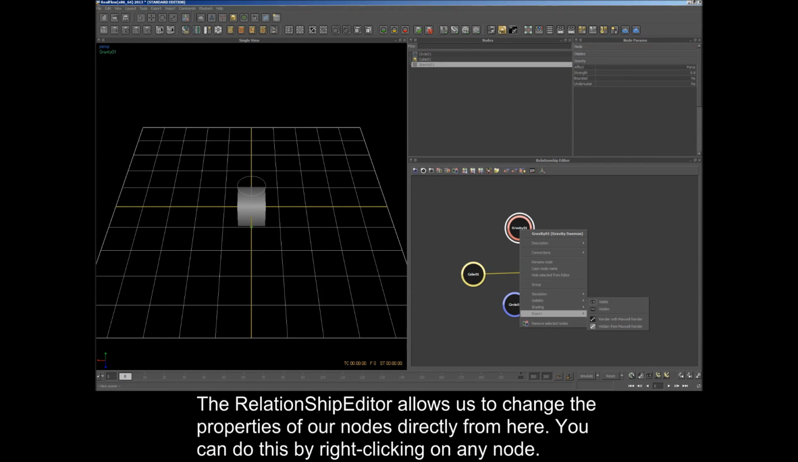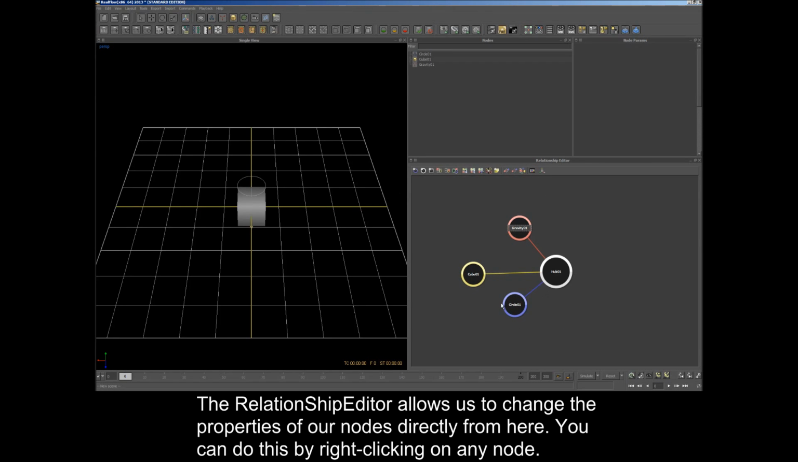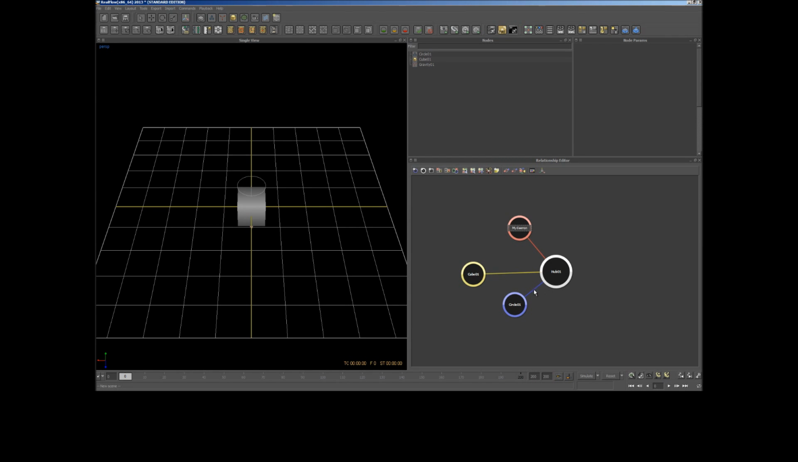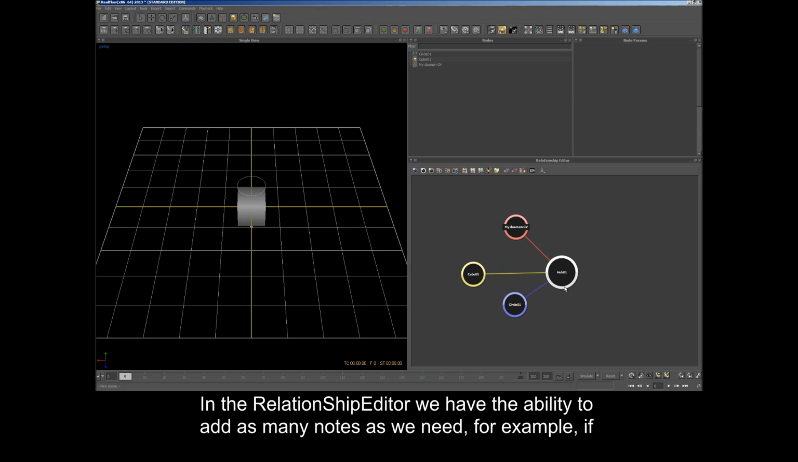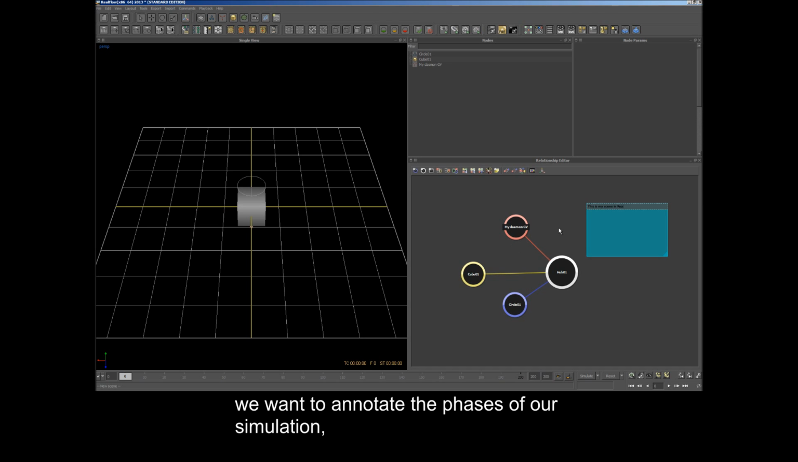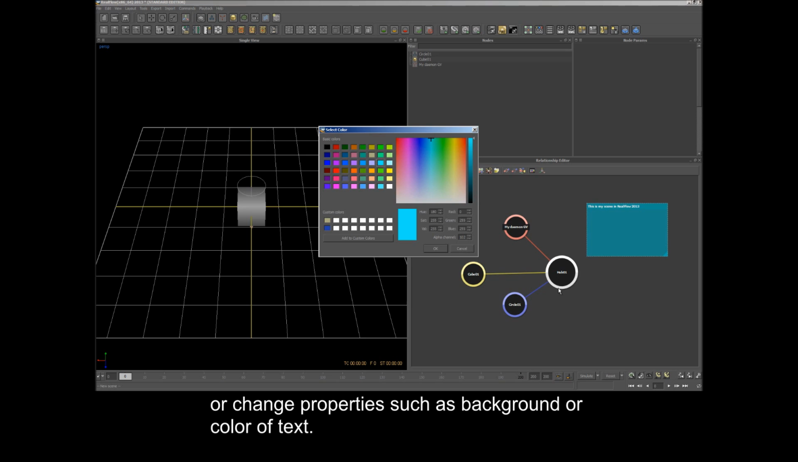The Relationship Editor allows us to change the properties of our nodes directly from here. You can do this by right-clicking on any node. In the Relationship Editor, we have the ability to add as many nodes as we need, for example, if we want to annotate the phase of our simulation. Or change properties, such as background or the color of the text.